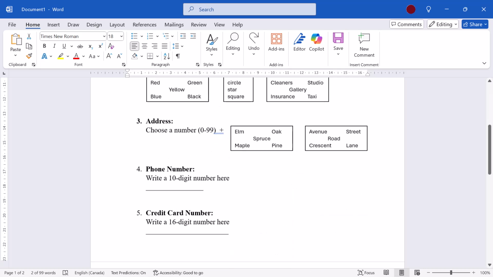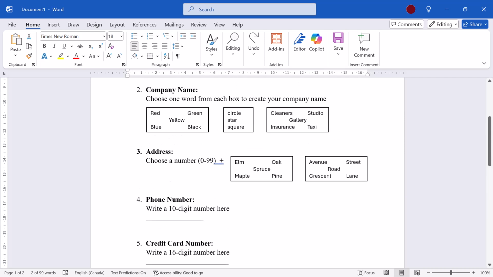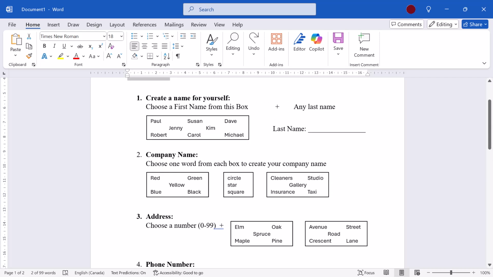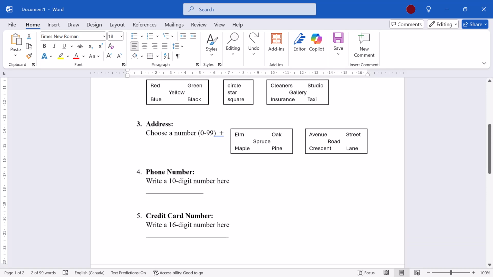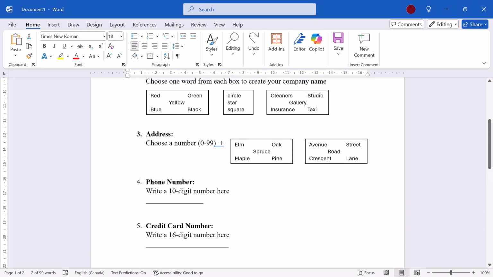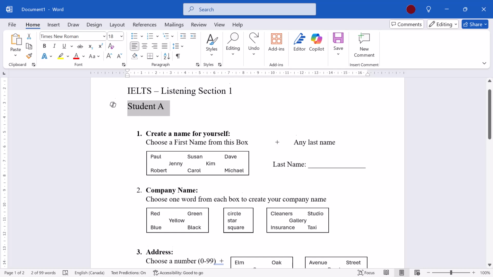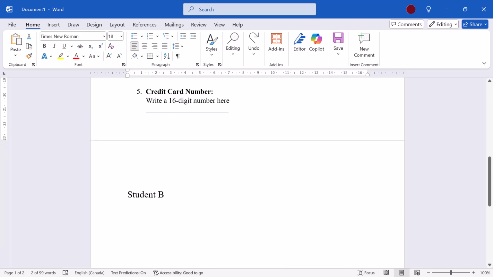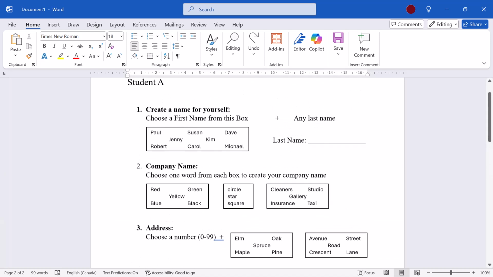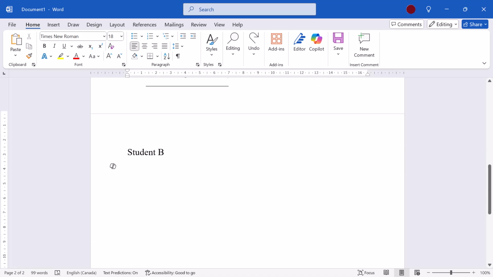Yeah, I might do another one of these, a kind of companion piece, but I would need to think of a bunch more stuff for company name and address, and I think I'm just about out of ideas for right now. So I think I'm going to leave it there for right now in terms of the creativity of it, and I'm just going to go, and student B, their job will just be to write down the things here.